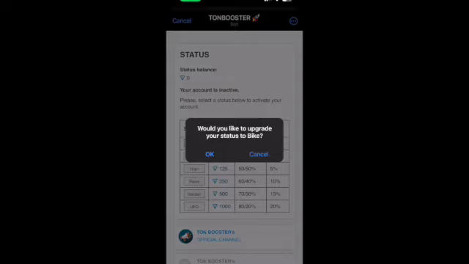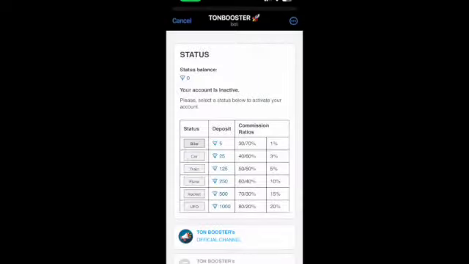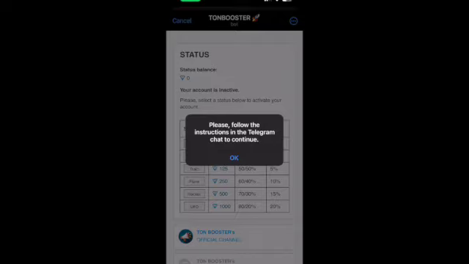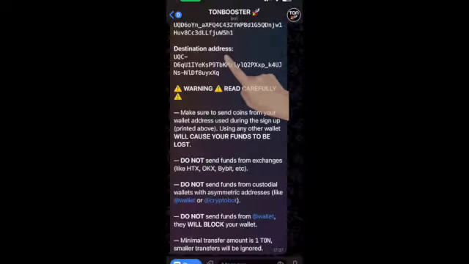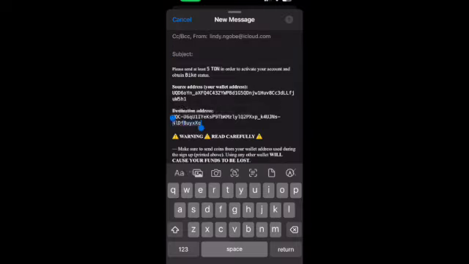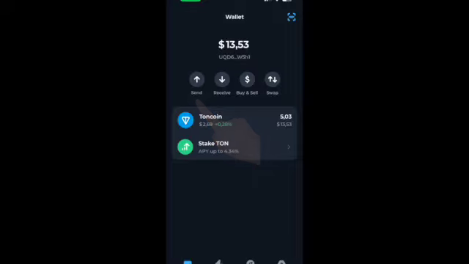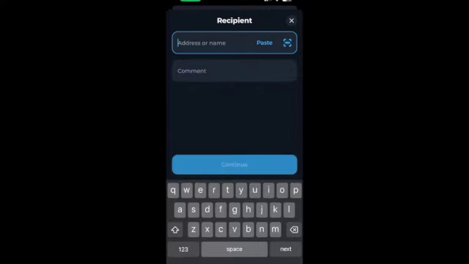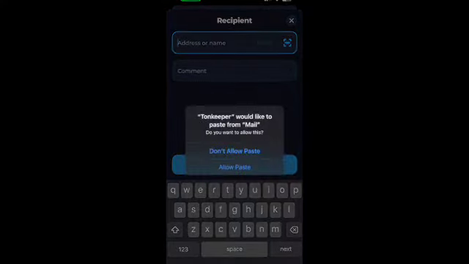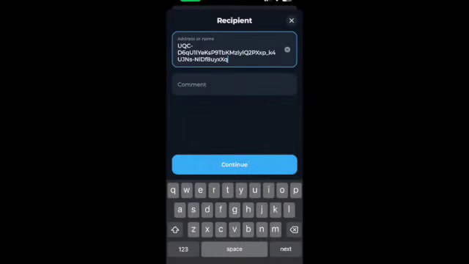Then you click OK, and after clicking OK, it will open this page, and in this page you'll be able to see the address where you're going to send the money. So this is the destination address, so you copy it. For iOS users, guys, it was difficult to copy the address, but for Android users, it is easy. Then you click send in your Tonkeeper wallet, and then you paste the address from TON Booster, and then you click continue.